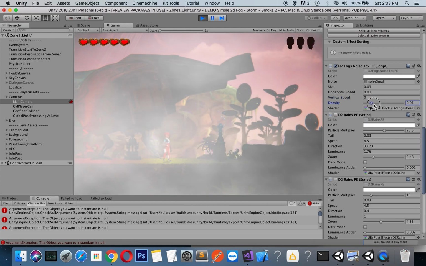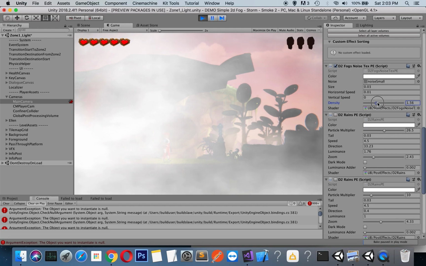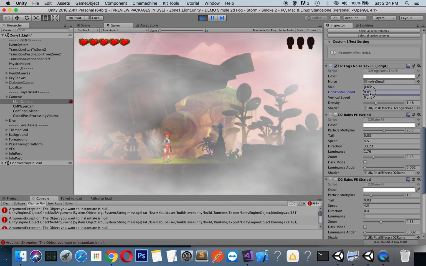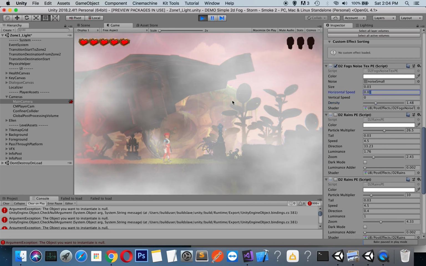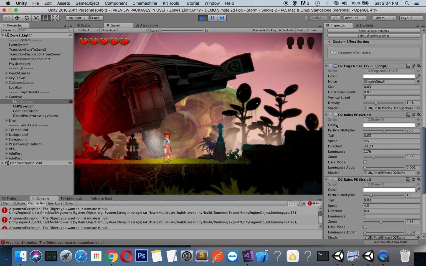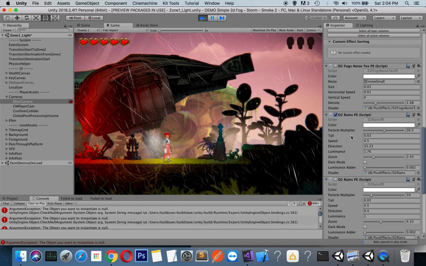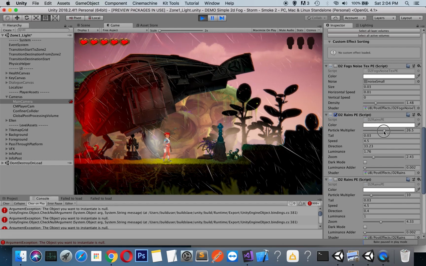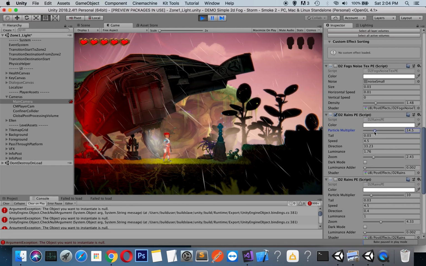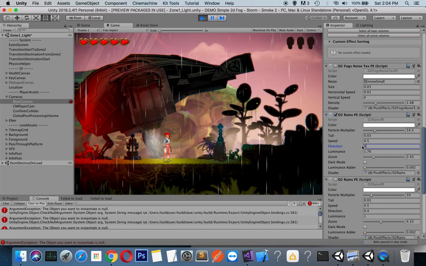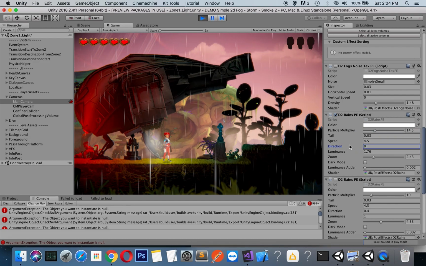Okay, or you can increase or decrease density to make it thicker. So this is the fog or mist, and let's look at the rain shader. So it just simulates the rain, and you can just decrease particles. Let's make it rain normally.